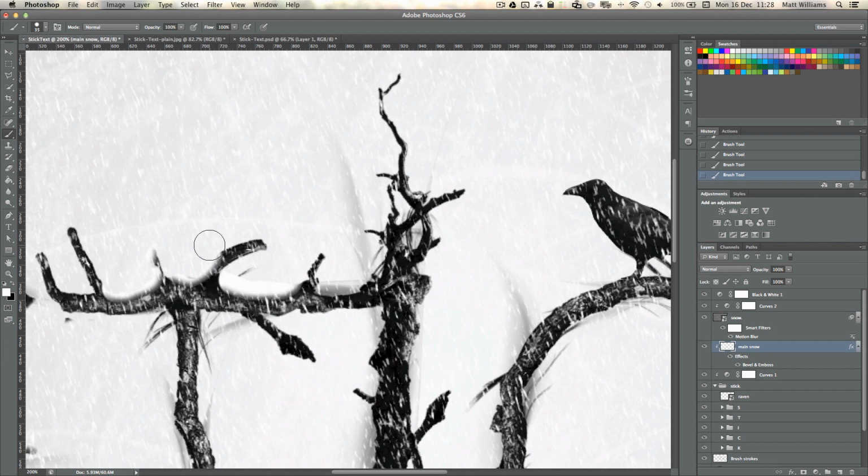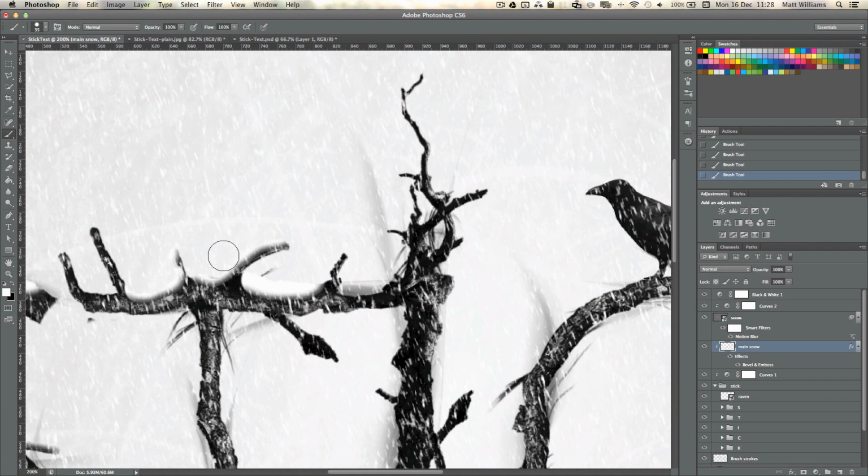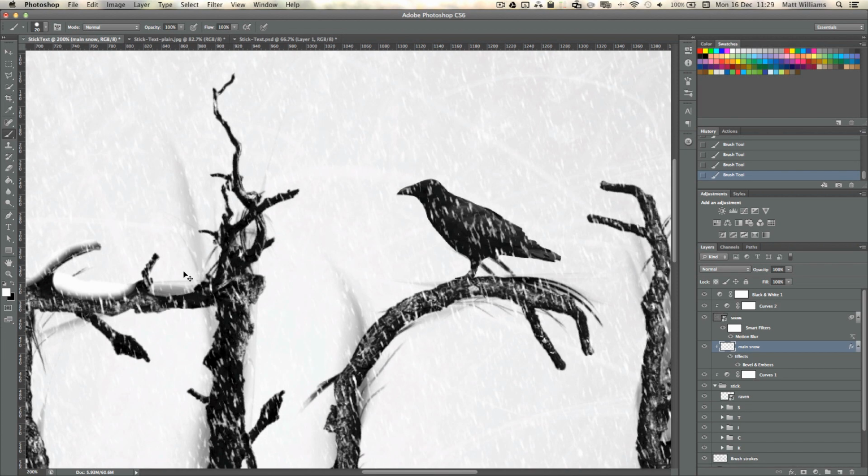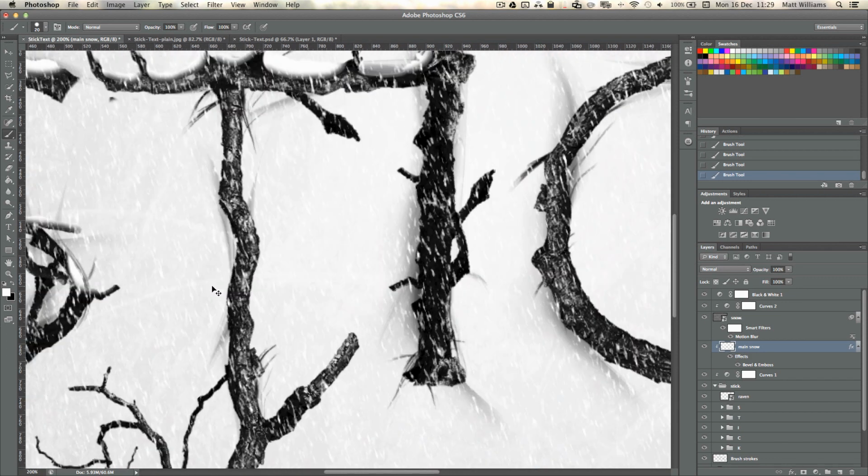So we're just going to keep going around editing these branches and making the brush smaller to get into the cracks a little bit, but it just takes a little bit of time just to get it right. But I'm going to keep going on this, and then we're going to come back once we've finished.